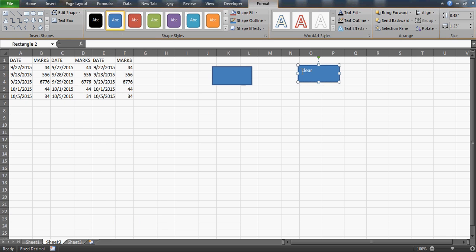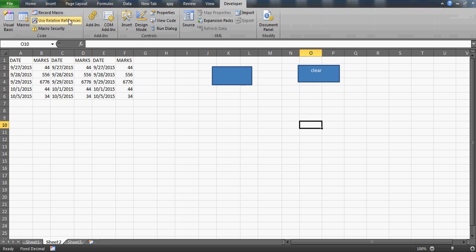Okay, format it in a presentable way. I'm just writing it as a clear, and now record the macro. Go to the developer tab, record macro.